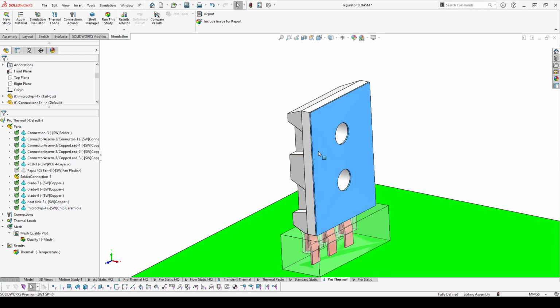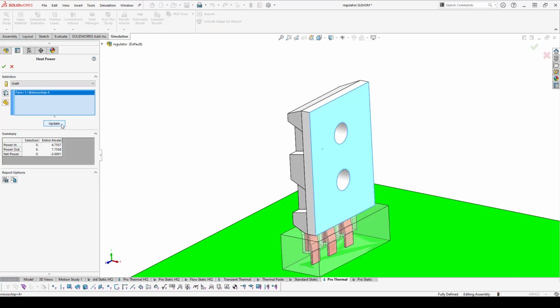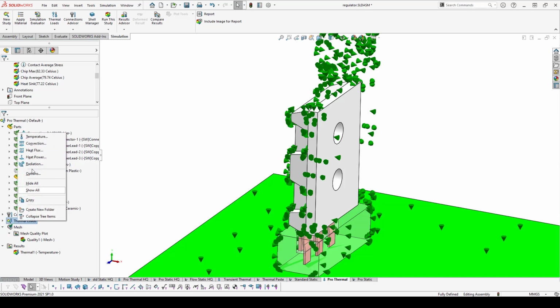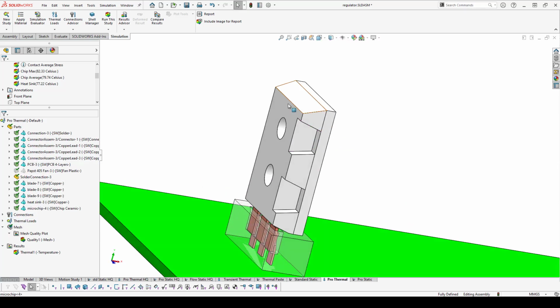What I can do to look at that is go back to this thermal study and probe the heat power. And it'll tell me it's not quite 2.2, it's more like 2.06. About 2.06 watts goes to that heat sink directly. All right. And another thing I can tell is how much heat goes out of the top of this guy here. All these faces that I put convection on, how much of that heat leaves out of those faces.